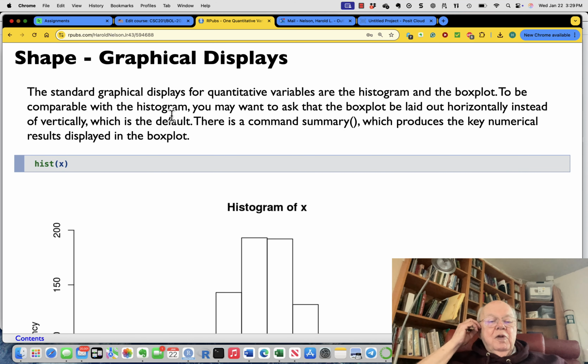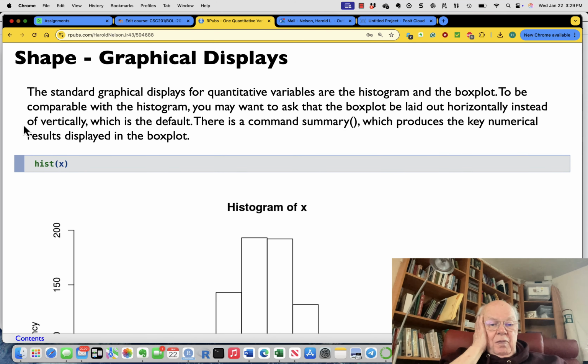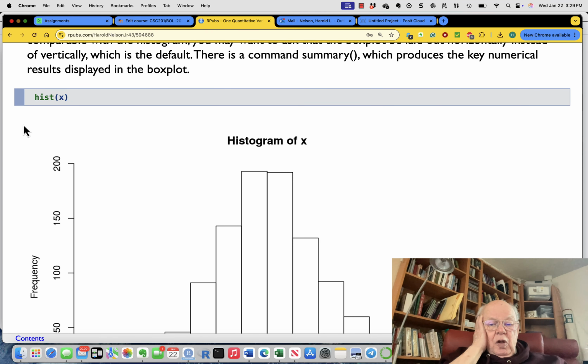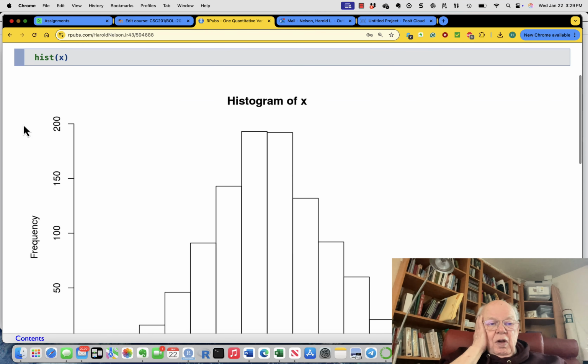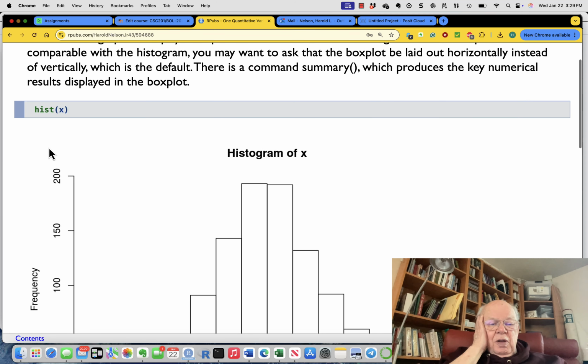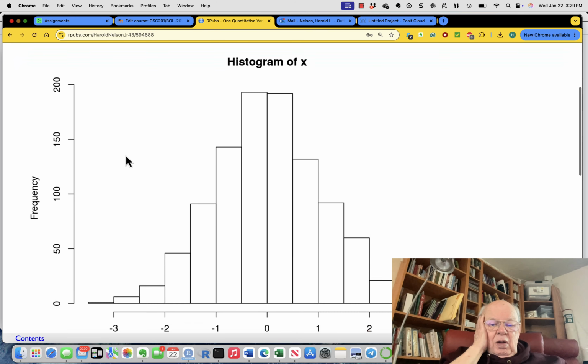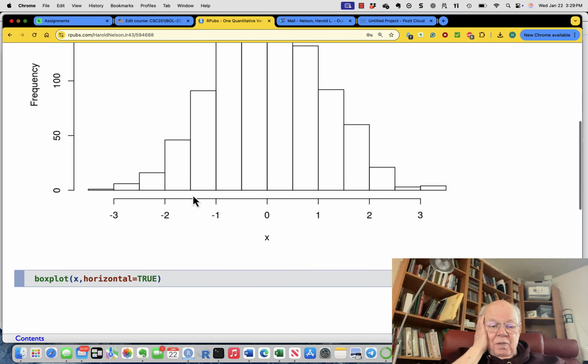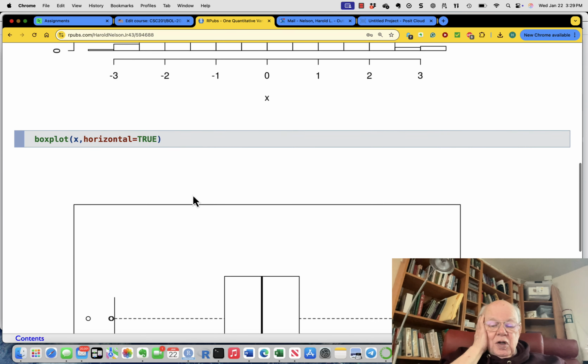Shape. The standard graphical display is the histogram. And also the box plot can be useful. And in base R, the command to do a histogram is just hist of the variable name. And there we go. And you see this looks like a normal distribution, if you know what a bell-shaped curve looks like. And here's the box plot.